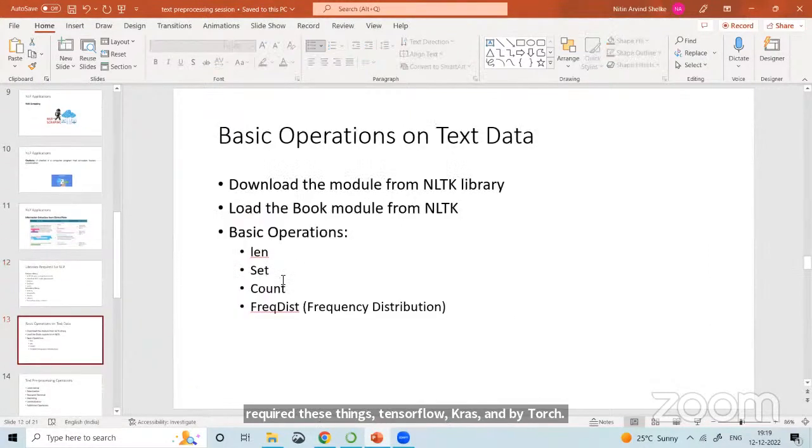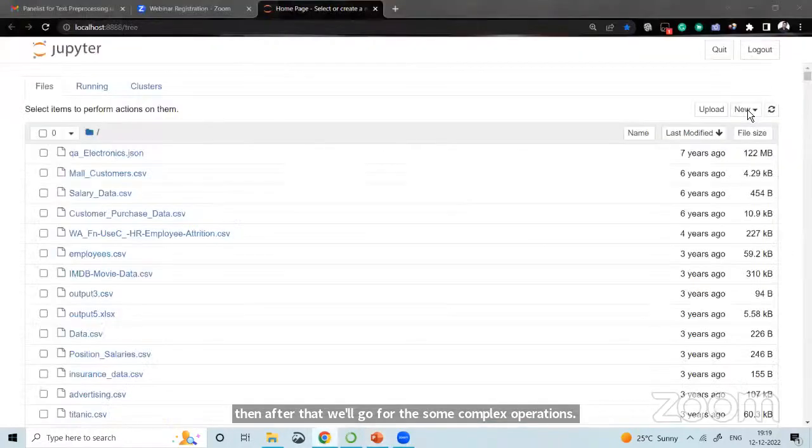Now, let's start with the hands-on part. We'll start with the very basic operations, and after that, we'll go for some complex operations. Okay, so let me open my Jupyter notebook.